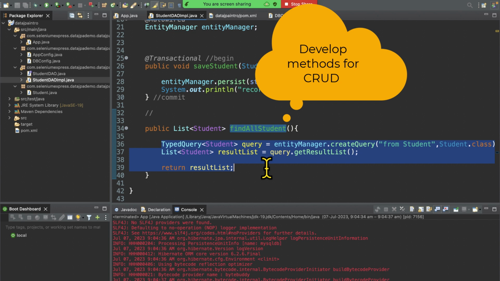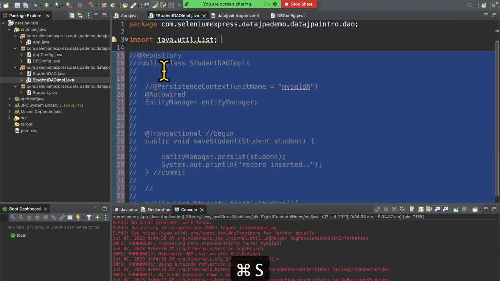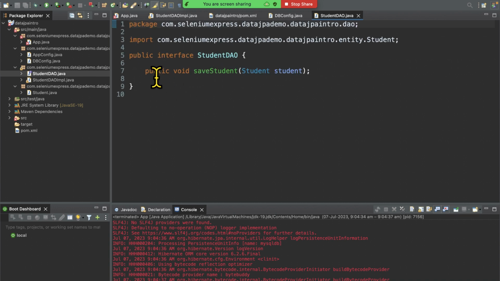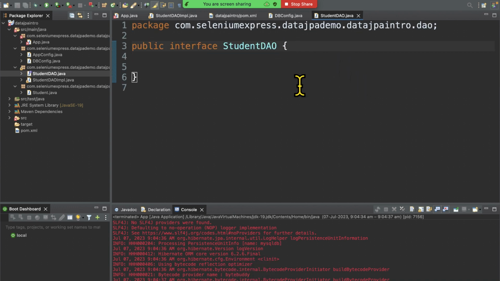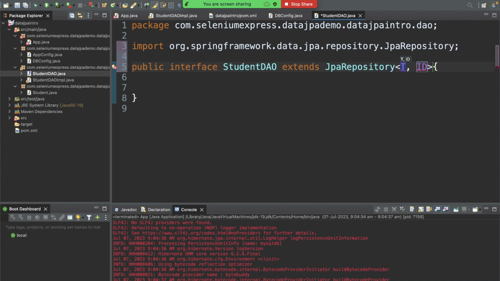If you don't want to do this, okay, then this is the cool thing. I will comment out everything that I have. Now what I will do, I'll go to a DAO class. Just create a DAO interface. No need to write anything inside here. Remove everything, okay? No need to write anything. Now I will implement something here. Extends JPA repository.